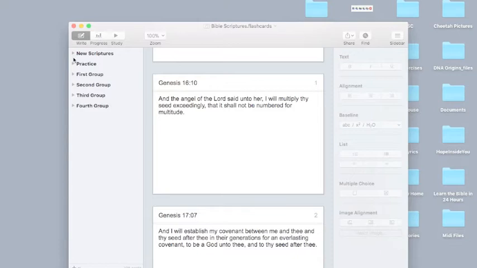And how I have my topics designed is: new scriptures, or scriptures that I haven't learned yet. Practice is what I use when I'm ready to memorize some scriptures. And then first, second, third, and fourth group, I place scriptures that I've already learned, but I still practice to make sure they're retained in my memory.